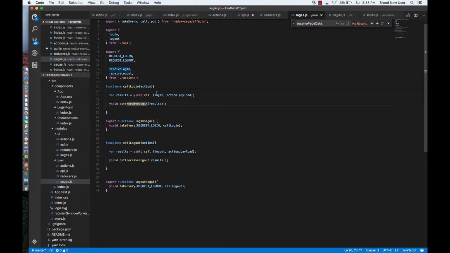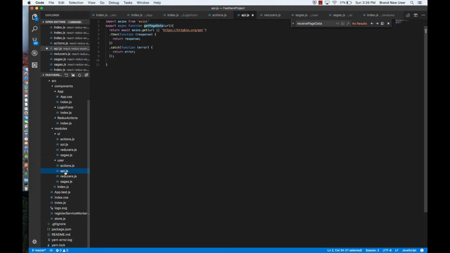So, yield call login takes the results, passes those to the receive login. When the request logout is taken, it passes it to call logout, which gets the action. It takes the action payload and passes that to logout via the yield call here, takes the results from there and passes that to receive logout. And that looks good. So now let's get to the API.